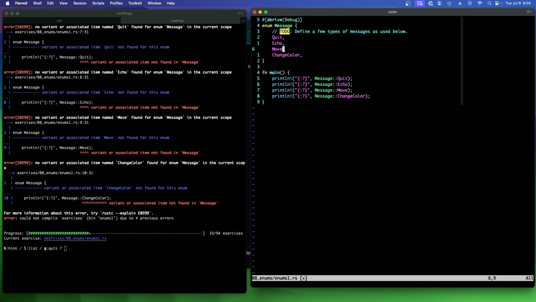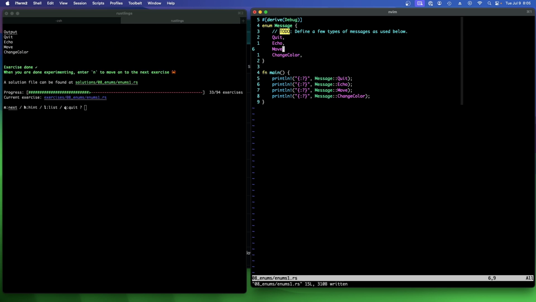I guess the order doesn't really matter. And then there we go, and we got the output. Wikipedia says algebraic data types are the best. They are really, really cool. I agree. All right, so what's next?